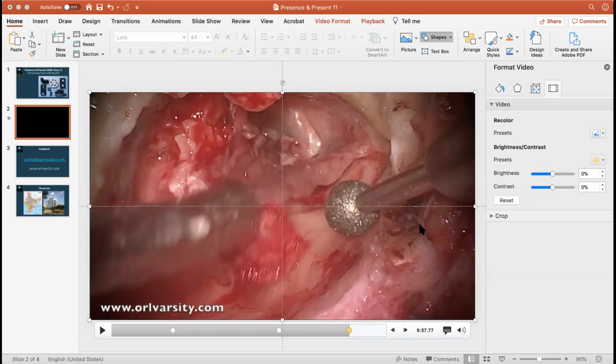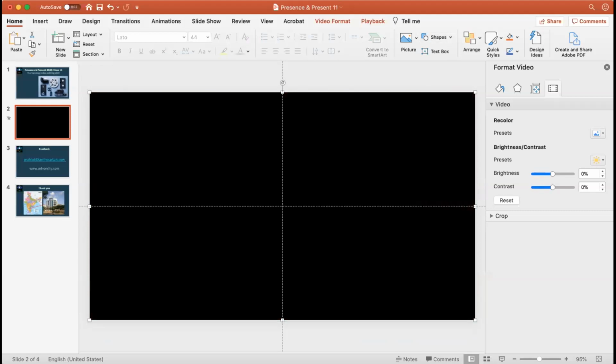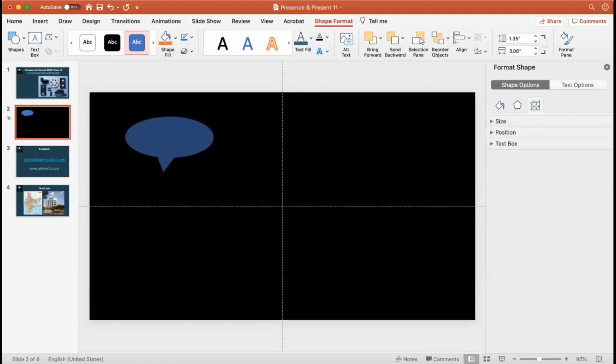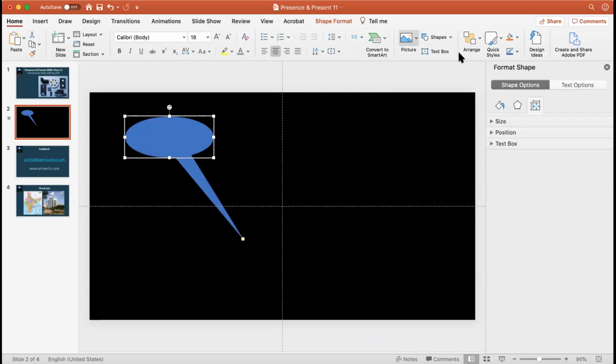Okay, so I'm going to add something like a call out option here. I'm going to add in the video a call out option. I've added this shape. This is like a call out, as if you have called it out. So I'm going to add some text to it. I'll use the text box here.